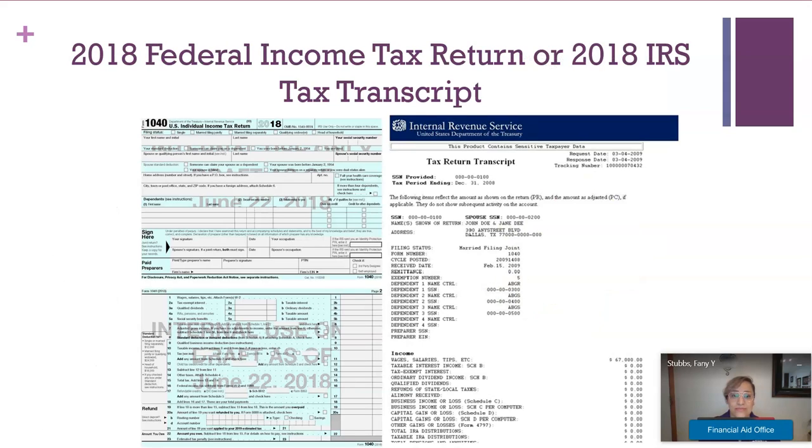If you don't know what the income taxes look like, here is a picture. The one with blue, that's a federal income tax return. It may be all white, so it may not have color, but that's what a federal income tax return looks like for 2018. If you do not have the federal income tax return, you could use the tax return transcript. In order to obtain the tax return transcript, you will need to contact the IRS or go to irs.gov, create an account, and you should be able to access a PDF file.